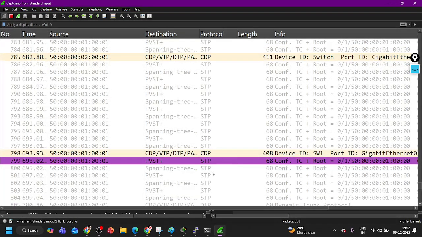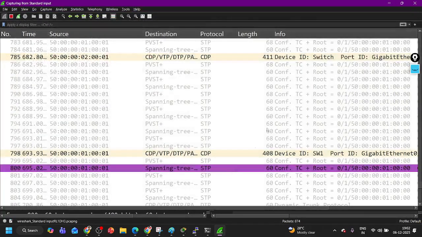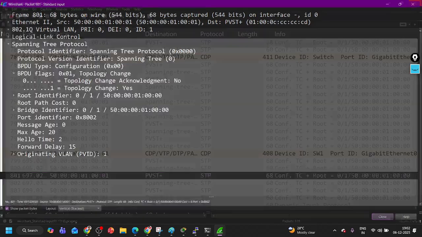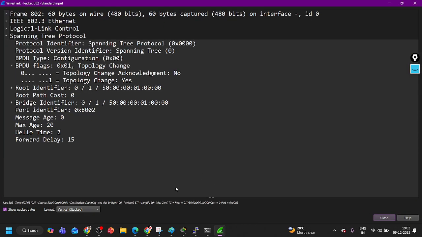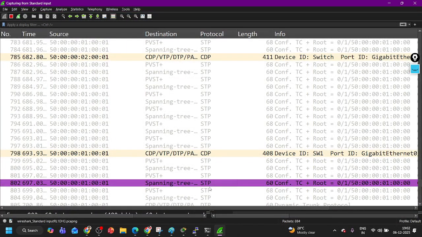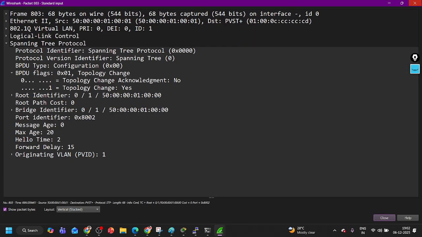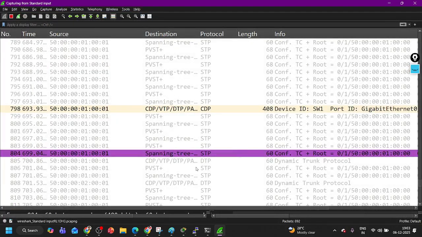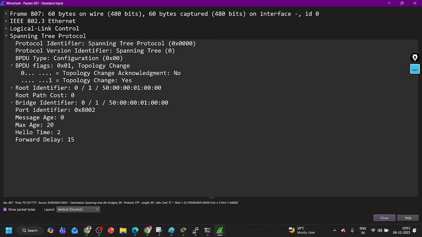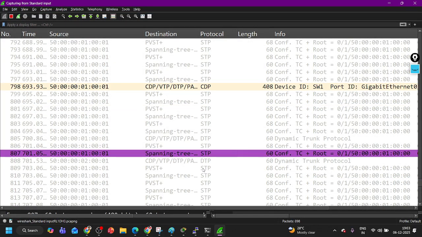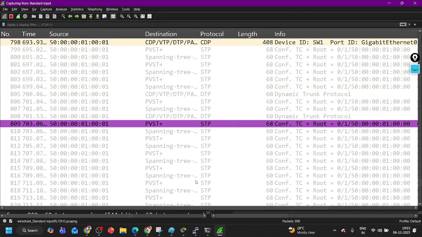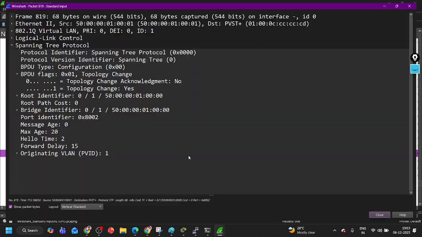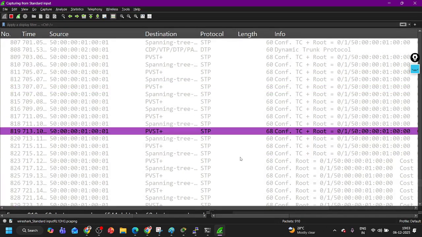So what's the difference between that max age 20 and 300? Difference between 20 seconds and 300 seconds. Max age is 20 here, which means the switch is going to store the MAC address for 20 seconds. Okay, and then what about 300? If MAC aging time is 300 seconds, then it will store the MAC address for 300 seconds. Okay, see, this topology change bit is still on.